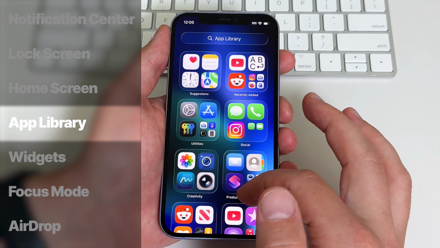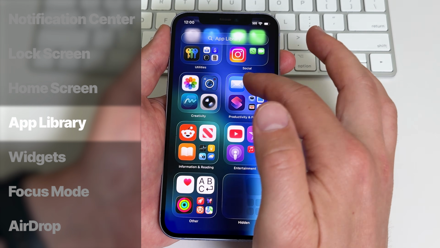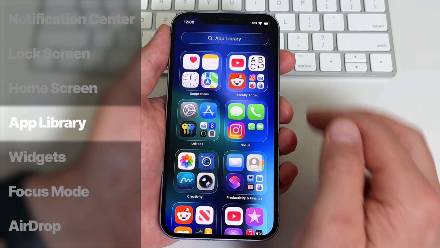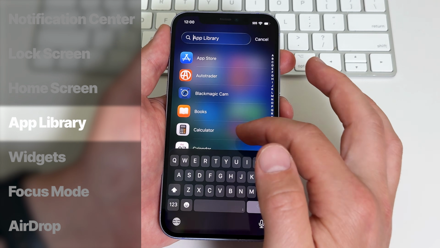Depending on your settings, sometimes your apps are not shown on the home screen, but you can still find and access them here. You can use this by using the little app grids, or you can use the search bar on the top, which will give you a search and an alphabetical list of all your apps.